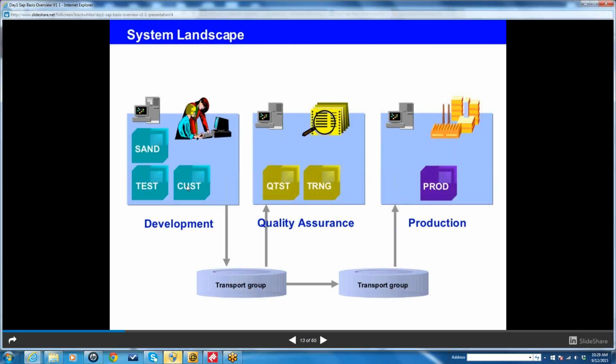I need a separate box so that I can implement my design thoughts there to make sure it works or not. That's why in the development system you will usually see three individual clients. One is a customizing client where you can only do the design work. Based on the design, you configure the system and save the changes. When I save the changes, the recommendation is we don't do any testing there.